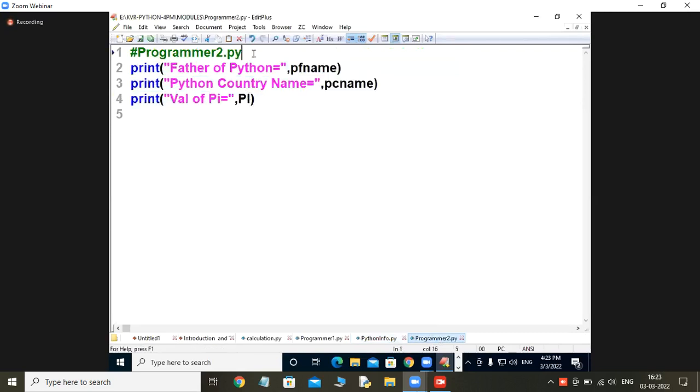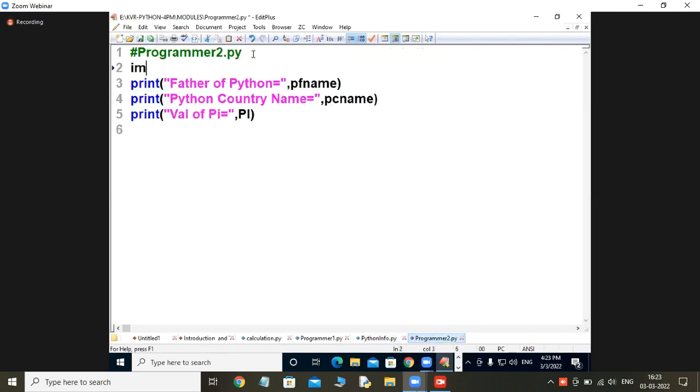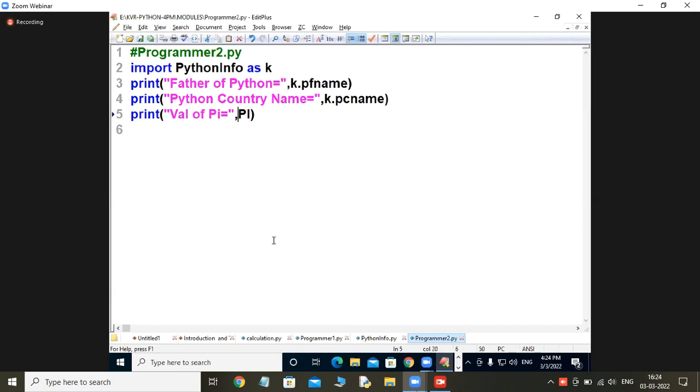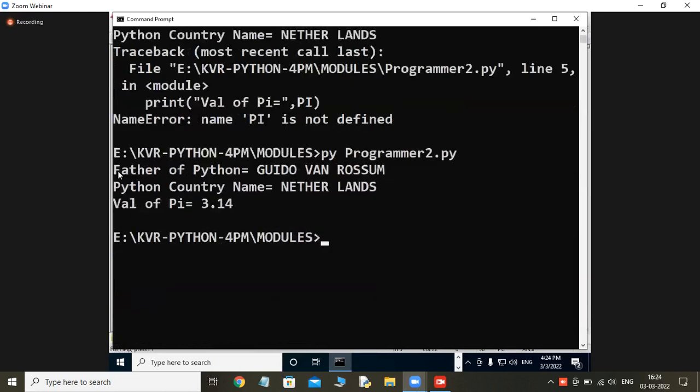Okay, students, so what should I say? Come on, import Python info as P, as K, whatever your name, I will write your name. K dot, I say K dot. If I don't write K dot, you will get an error. A PI error will come. Name I got it, country name I got it, PI I did not get it. So very simple, students, and see that I got the answer here. All these details are coming.